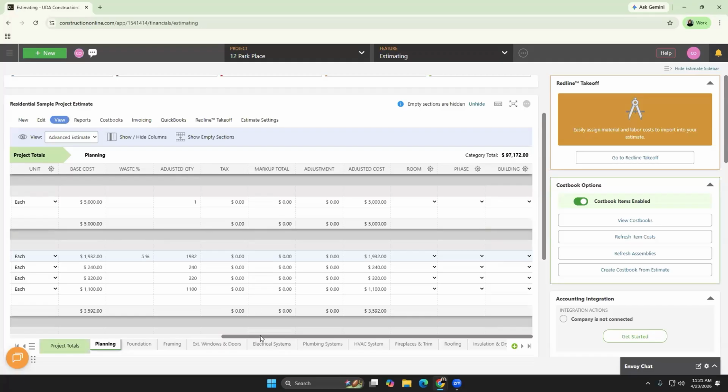Now, what are room, phase, and building? They are organizational components that you can assign at the line item level within the estimate. They're not changing the estimate structure. Your categories are remaining the same. Your subcategories are remaining the same. Your line items are staying exactly where they are, but they add a layer of organization so you can filter, review, or report based on those values.